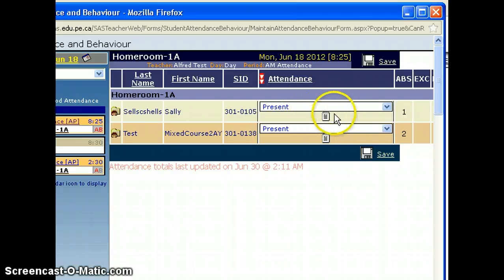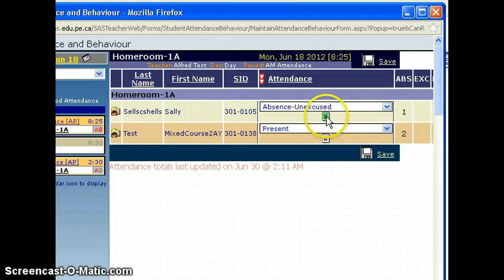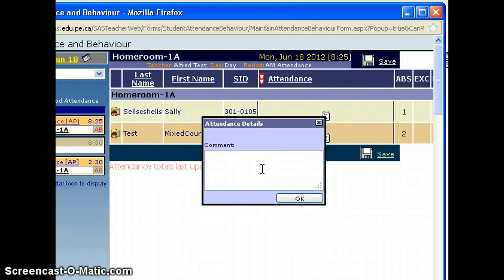You'll notice there's a little notepad underneath. It may be located underneath or to the side depending on how you have your screen set up, and this allows us to add additional information. So for example, if I had an absent unexcused, I could click on that notepad and enter the reason why that student was absent or not in class that day or late on that day. So it could be something like bus late in here.